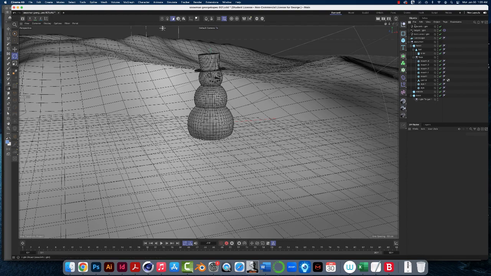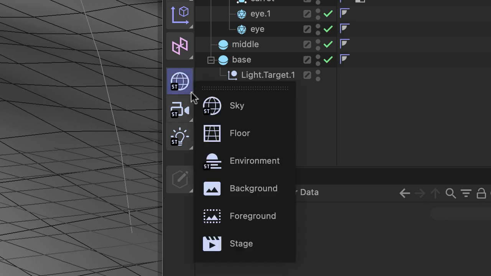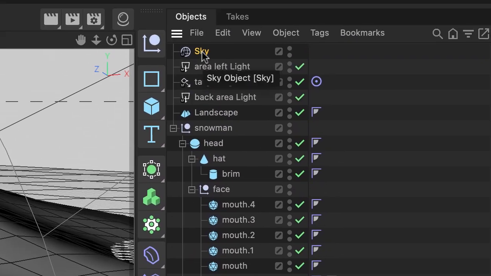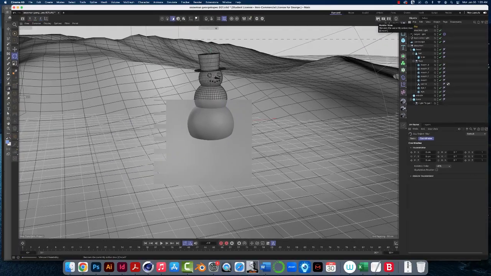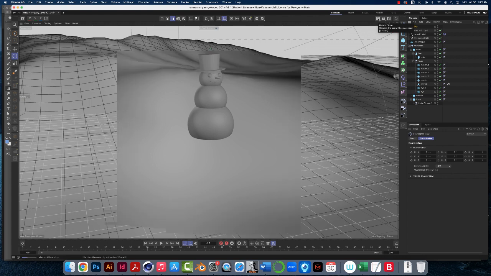So come over to the toolbar on the right. This is the object here. Hit the drop down menu, and there's a lot of environmental things that we can add, which we'll talk about later in the course, but for now just choose sky, and then we have a sky object. No need to rename it. And let's do a render view, and you'll see that it doesn't really change it too much.